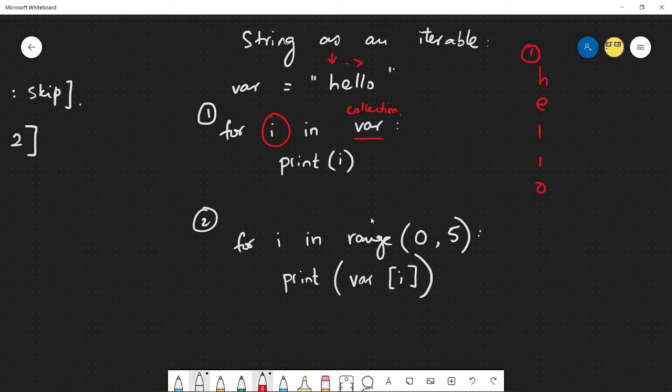Pretty simple. For the second one, what you'll need to do first is evaluate what this range turns out to be, and it should be 0, 1, 2, 3, 4. Remember, 5 is not going to be included here. And now what I'm saying is I will take on each of these values, and it's going to keep going in that direction. So i will become 0, then 1, then 2, then 3, then 4. And so instead of printing the value of i, print the element at the ith index of variable.